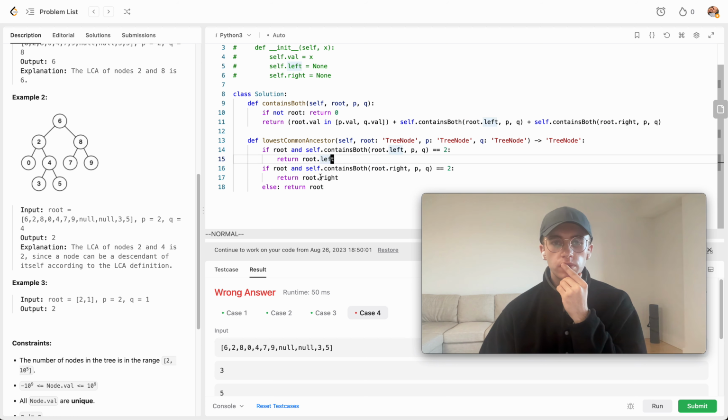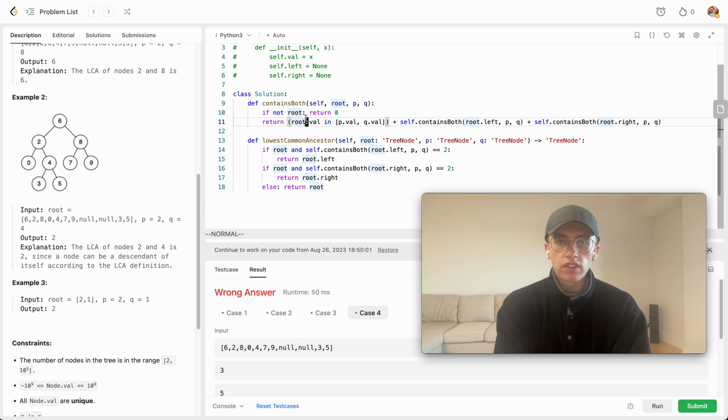Let's just see, we'll return left, otherwise we return right, otherwise we return root. We're saying contains both left and right, and if the root.val is in there, oh, I see, sorry. So we don't want to just stop there. We want to go as low as we possibly can in the left and right subtree. And so we're just going to be recursively calling this whenever we return it.